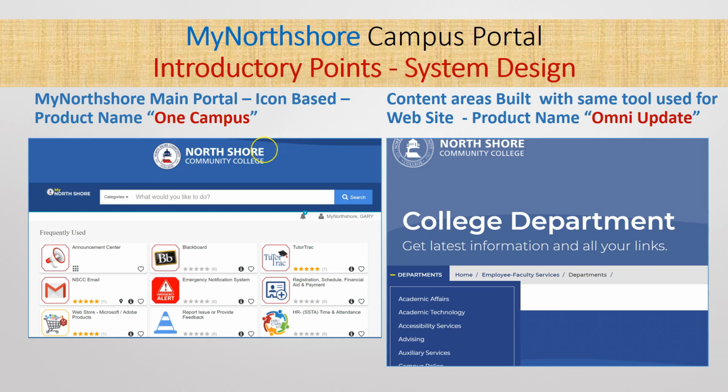A little bit about how the portal is structured. On the left-hand side is the main landing page once you log into the portal. The portal is easy to navigate. It's icon-based, and that's how you'll get to the services and resources you're looking for.